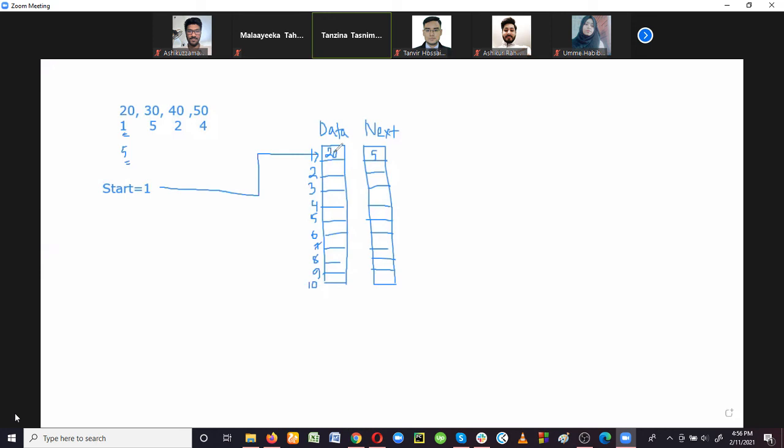So here we will store 5. 20 is the first data element because start equals 1, and what is the value of its next pointer field? Each of these nodes is divided into two fields, right? The first field is the data, and the second field, we know the pointer value is 5. That means the data element of that memory location will be the next data element of the list. So that's why we can store 5 here, isn't it?